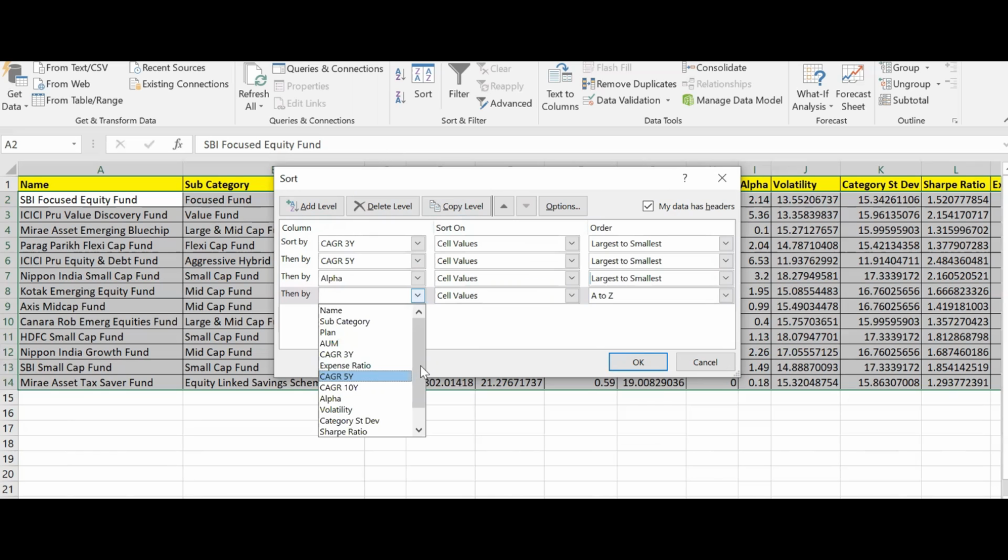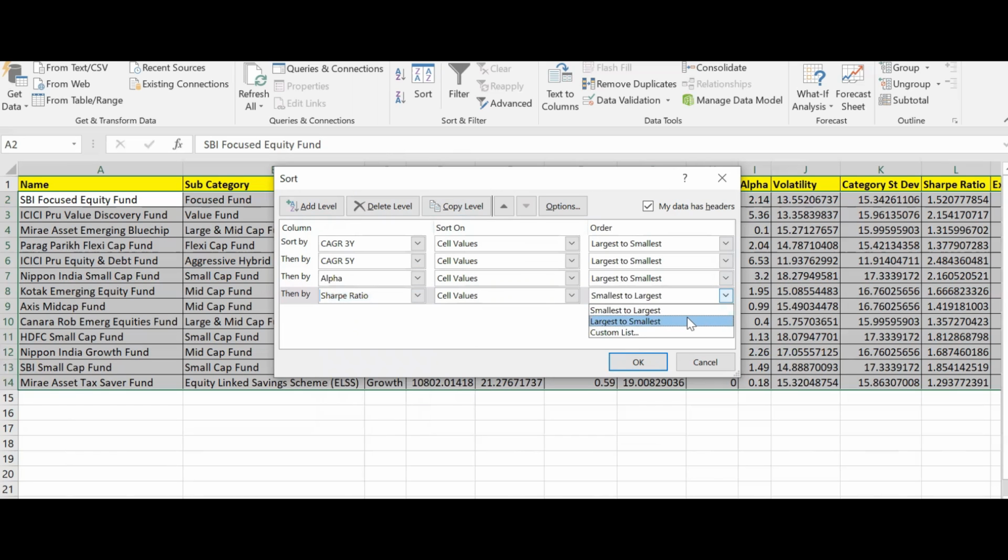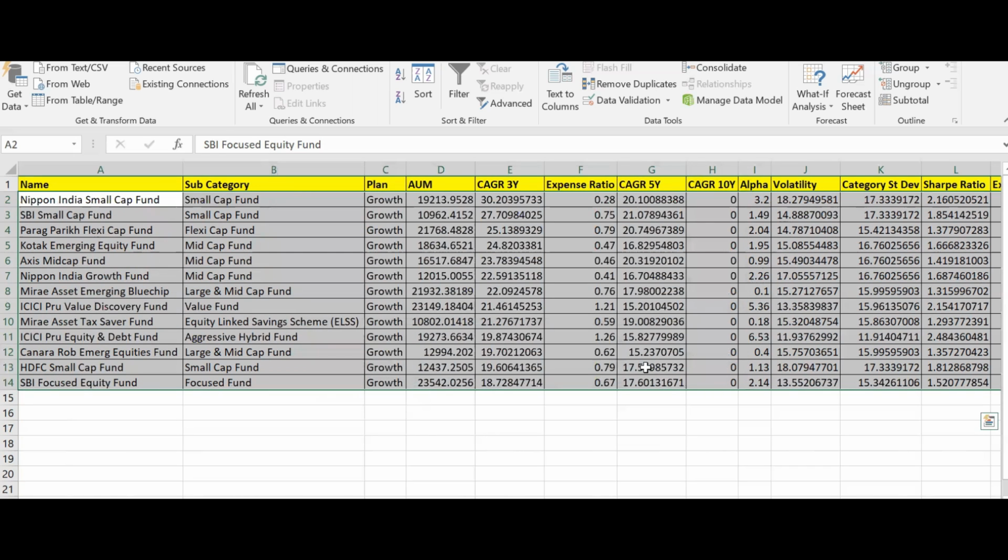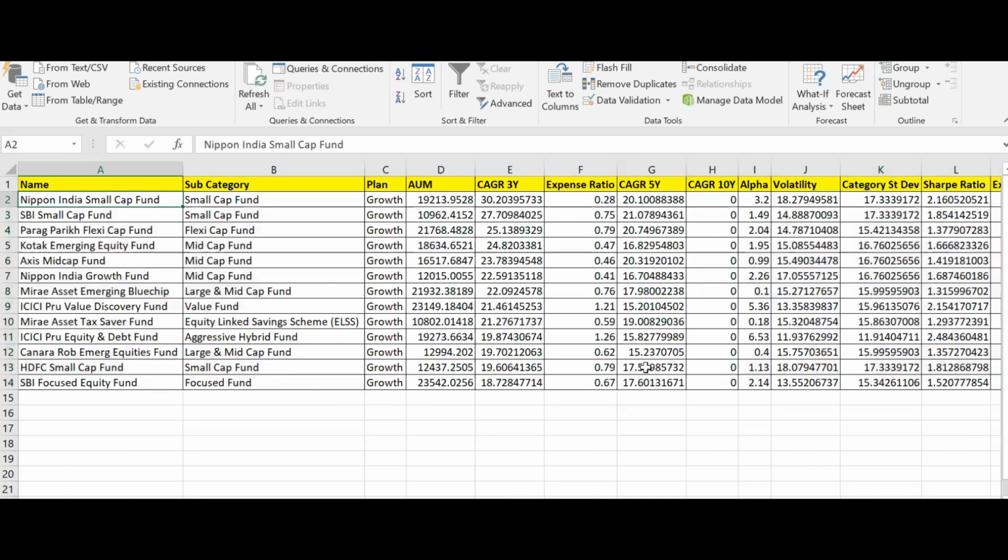Next value that I'll add here is Sharpe ratio, and the same, largest to smallest. And this is probably the last level that I'll add, expense ratio, smallest to largest. So basically we're sorting the best funds which give us the best returns with the least amount of risk at the least amount of expense. So let me do the sorting right here. Cool. And let's highlight the top 5, because I don't think we should have more than 5 mutual funds in our portfolio. It's just a personal belief, but totally up to you guys.